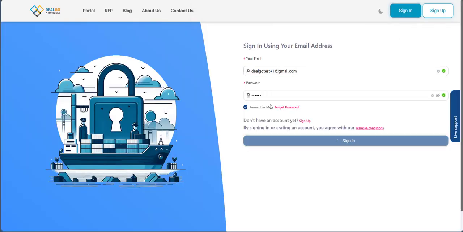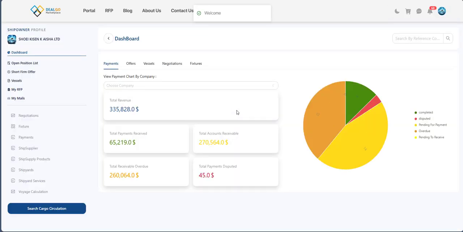Hello. Today, we will show you how to create a vessel in the Shipowner account on DealGo.